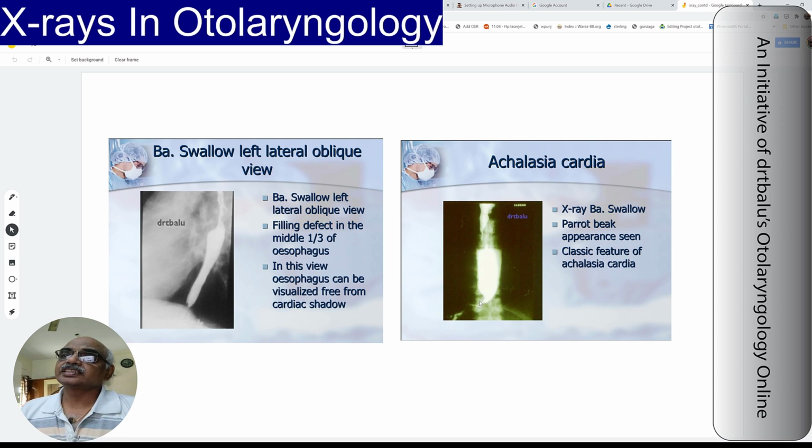So here in achalasia cardia, there is a spasm of the lower esophageal sphincter and there is accumulation of barium in the proximal segment of the esophagus, causing enlargement of the esophagus with a narrowing in the lower end, resembling a parrot's beak or a bird's beak. So this is a feature of achalasia cardia.